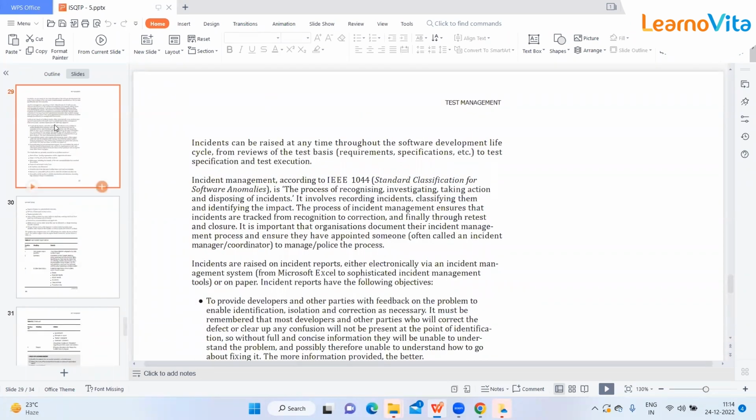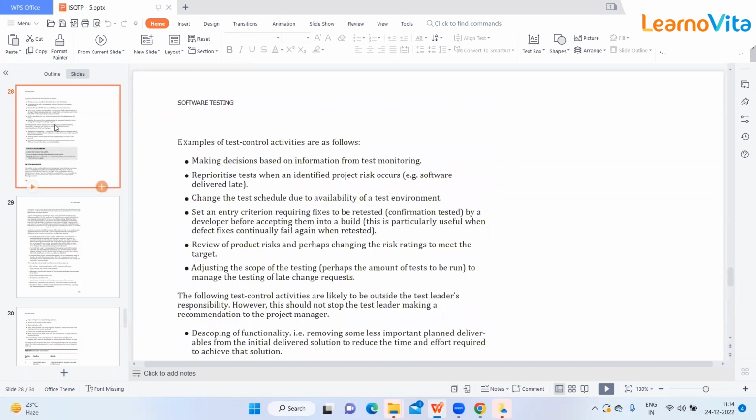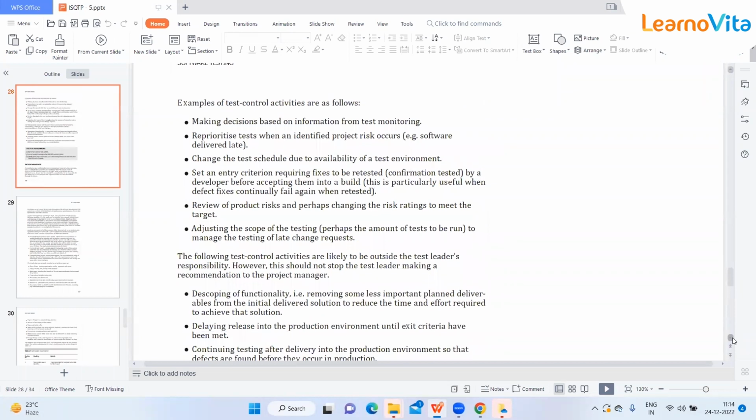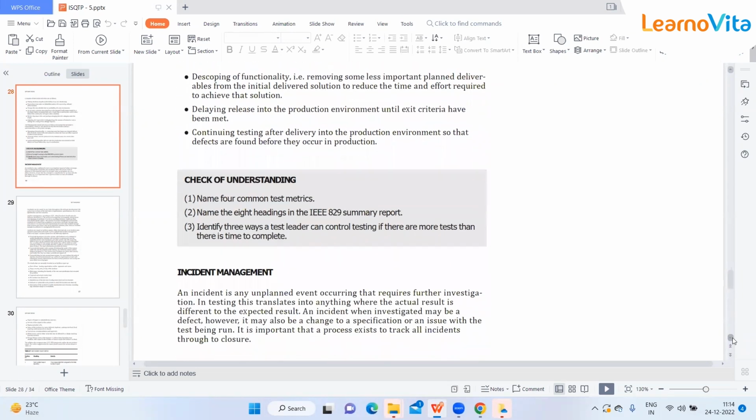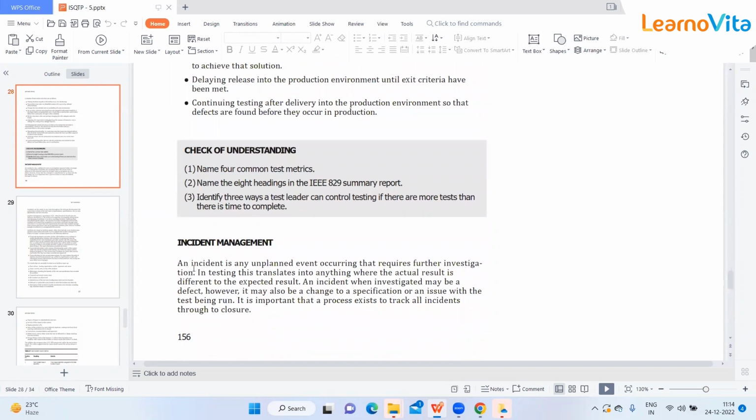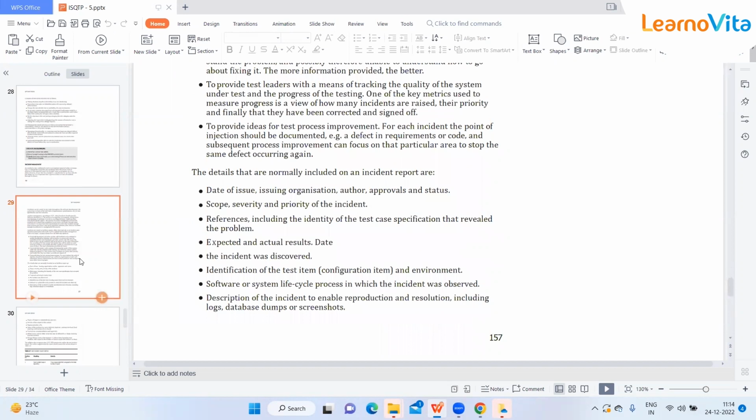Incidents. Let me just go through again so that you know what you have to remember here. Okay. This is the line. An incident is any unplanned event occurring that requires further investigation. So this is the line which you have to remember in terms of ISTQB. What is the incident definition? Okay.